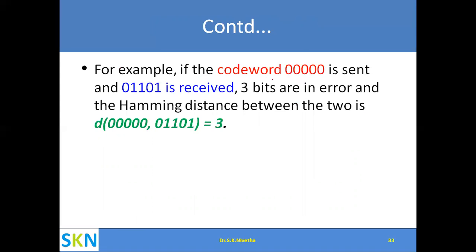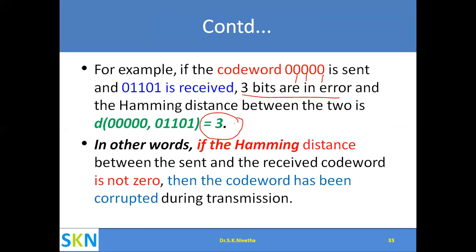So if the code word is 00000, but originally received is 01101. So how many bits are changed? Second bit there is a change, third bit there is a change, and fifth bit there is a change. So totally 3 bits are in error. So Hamming distance would be 3. In other words, we could say the value is a non-zero value. So the code word has been corrupted during the transmission.